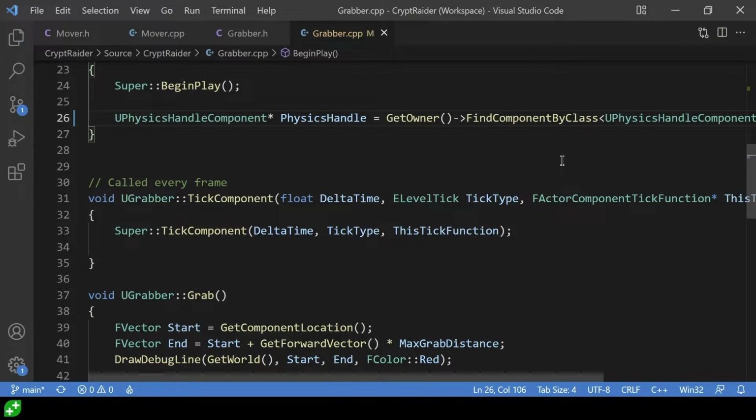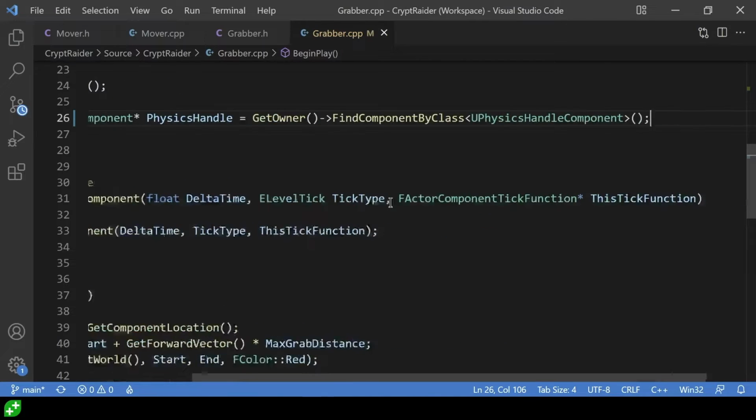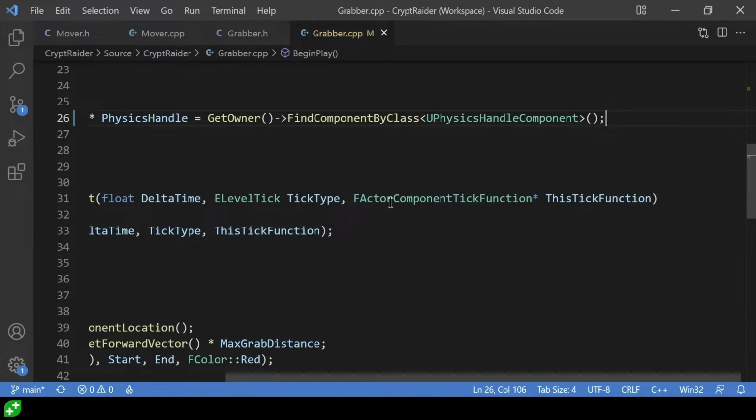Now remember that I told you that pointers can be dangerous because sometimes they can be null, and that can lead to a crash. So imagine we'd forgotten to put a physics handle component on our actor.